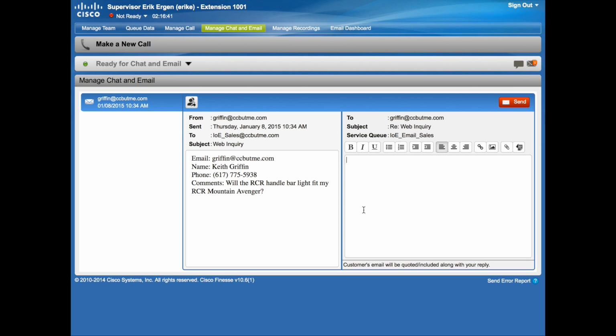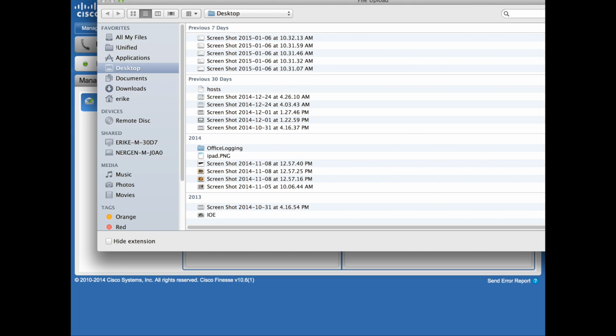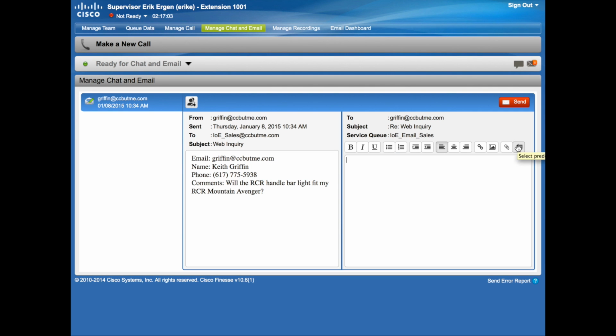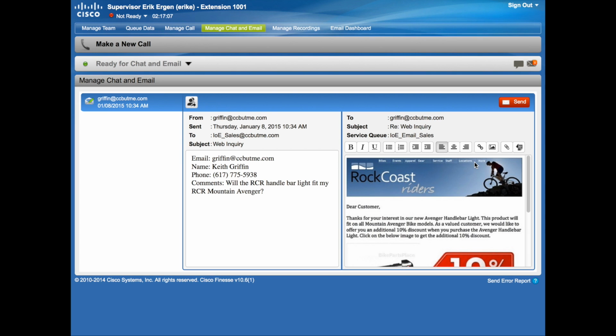Before we do that, let's take a quick look at some of the other features available to agents. Agents can use the rich text editor to modify the body, format it if necessary. They can insert links, insert photos, attachments, as well as predefined responses. And in this case, we will use the handlebar light.